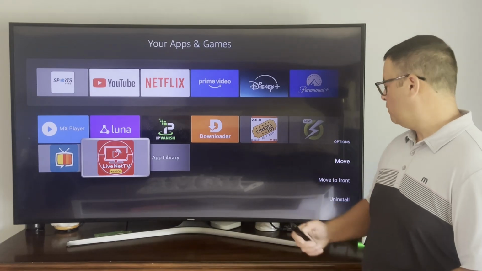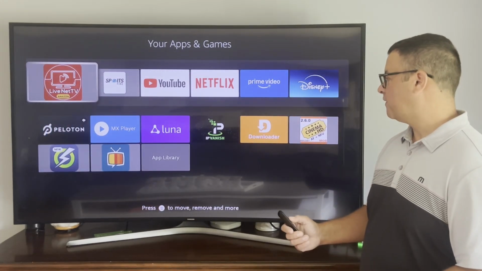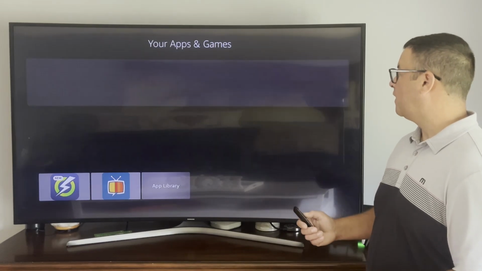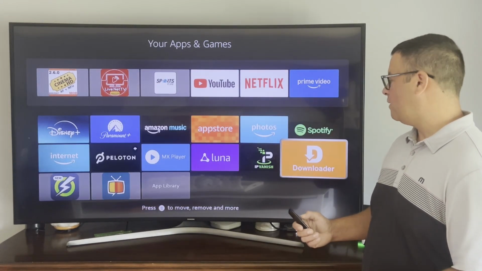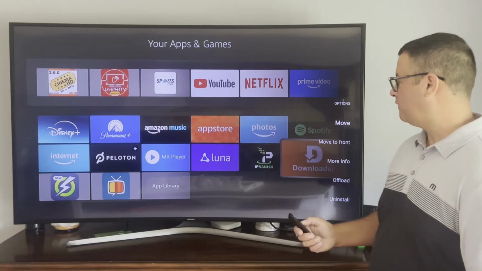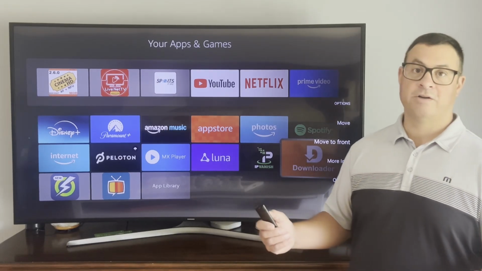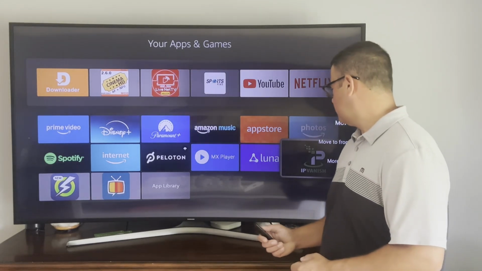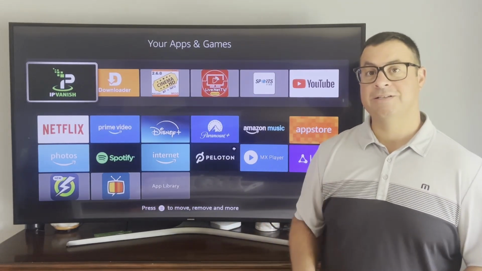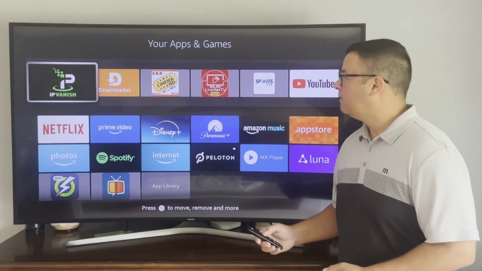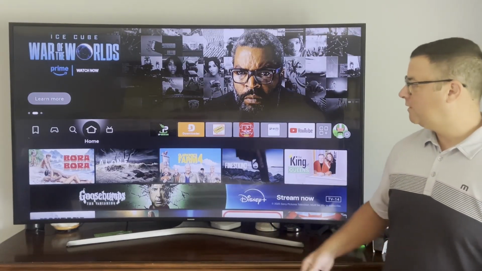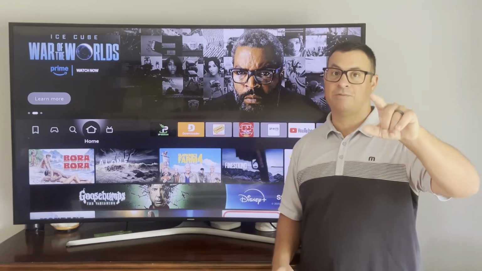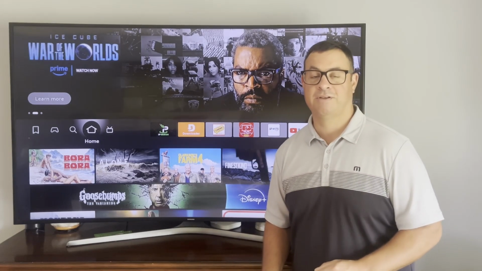So I'm going to do the same with live, move to the front. I'll do the same with cinema, move to the front. Downloader, definitely move that to the front as it's our new app store. And IPVanish, move to the front because we always need to secure online activity. So if we go back to the home screen, our applications are up front and center. Best 5 apps for you on your Amazon Fire TV stick.